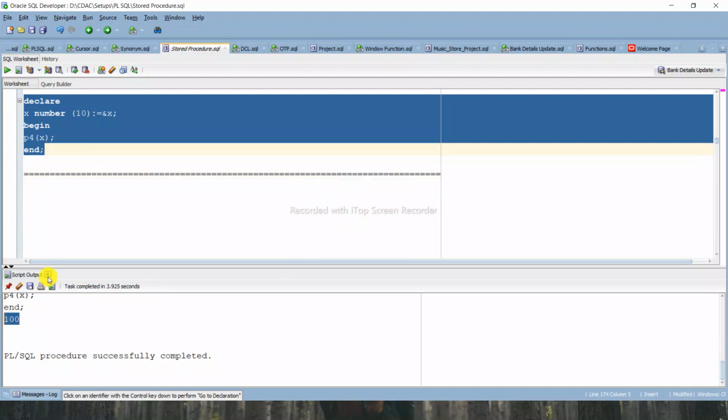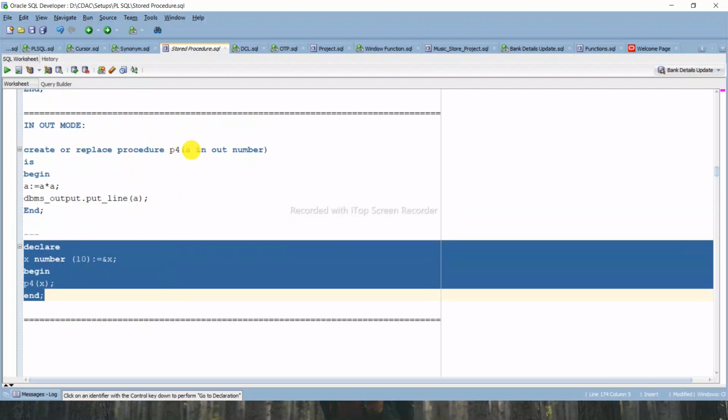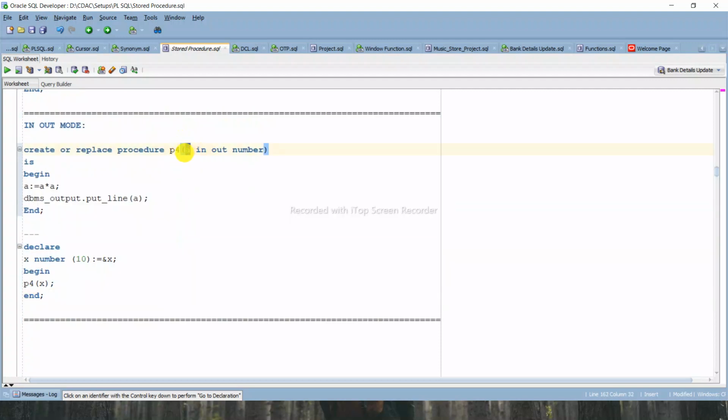Likewise, an in and out parameter will work in a single parenthesis. A single variable can be used as an in and out parameter. So this was about some more examples of the stored procedure. I hope this part is pretty much clear.